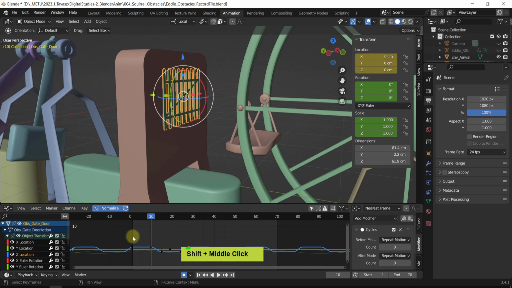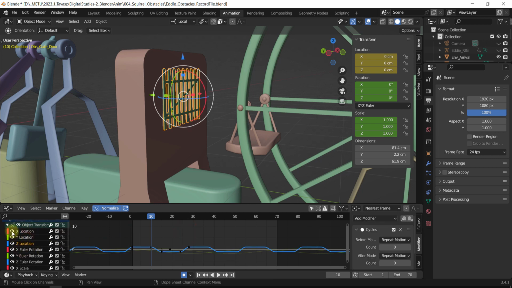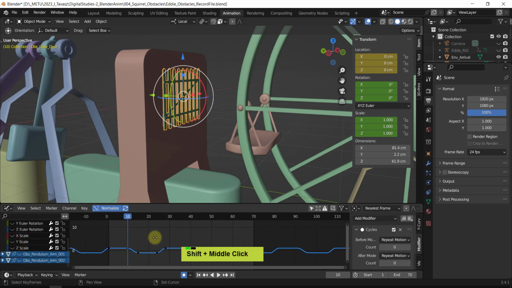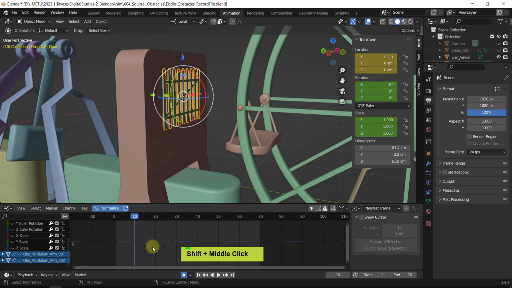So we can just select these, and okay, where we are, this is the Z location and only the Z location. So I will turn off everything else. So pendulum is not visible. These locations are not visible. Okay, just keep it clean, easy.